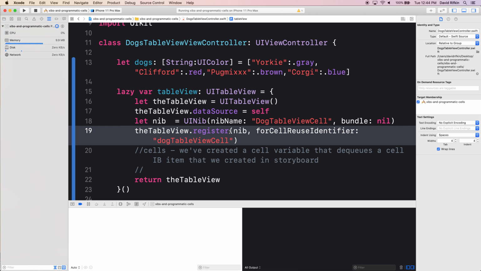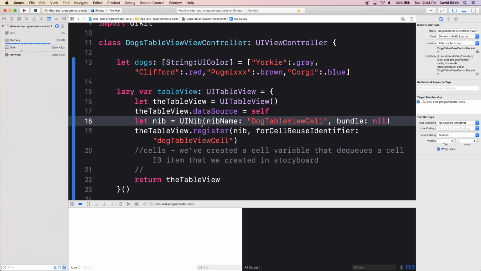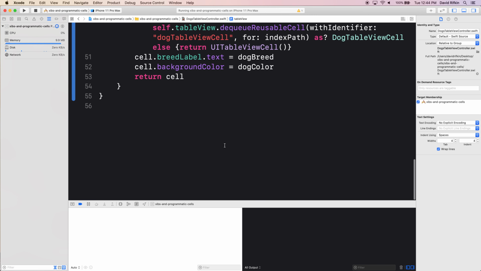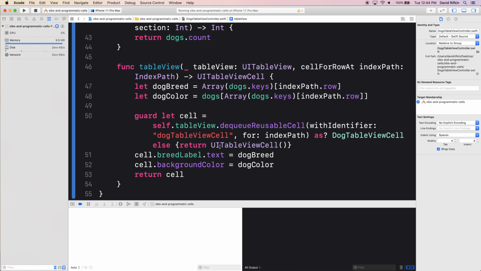But if you are creating that cell in Interface Builder using an XIB or a NIB file, you will need to go ahead and reference that Interface Builder file. Okay? That is the most important thing. You will need to go reference that Interface Builder file and then register that nib, and then later you can do all the stuff you're used to in your data source function.